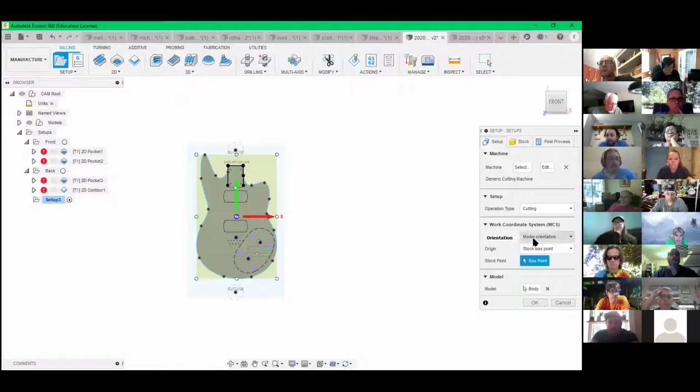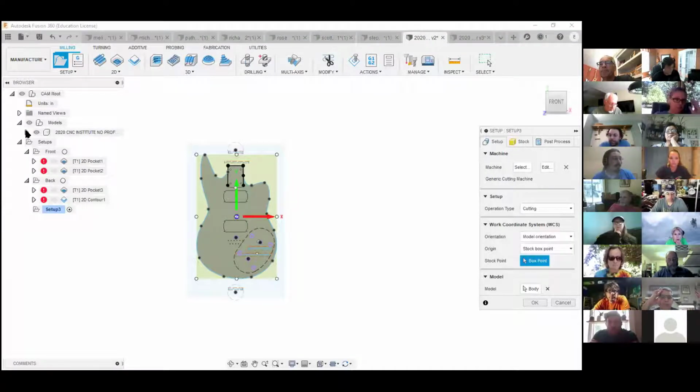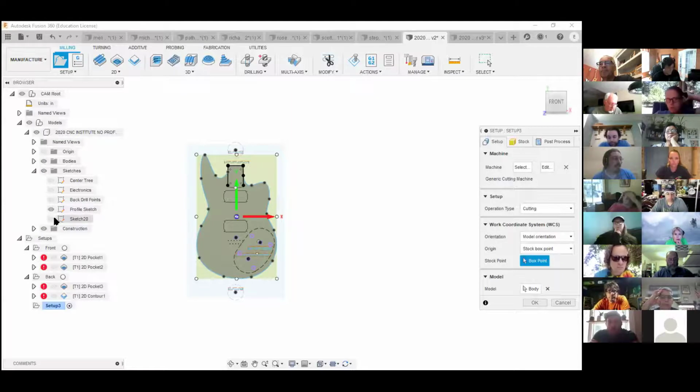for the setup. And so this work coordinate system tab, this is where those points that we made in the sketch go into play. So we want to go into our model here and turn on the sketch that we just made. I'm going to turn off the profile sketch right now so it makes it a little bit clearer.